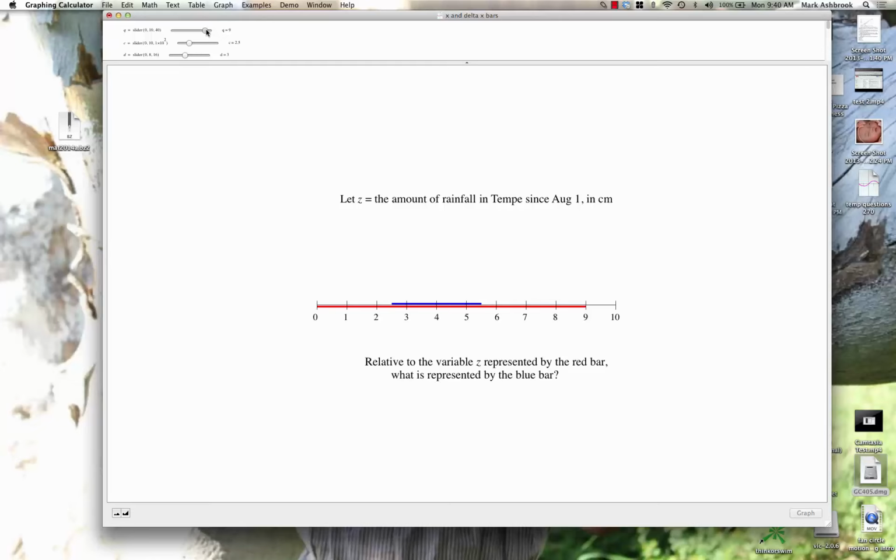All right, so now I'm going to say, all right, how much rainfall have we had now? 6. Okay. What does the blue bar represent now? Okay, it's still a change. It's a change in the amount of rainfall. Specifically, change since 0. So what's that? Change since August 1st. Okay. And how much of a change was it?